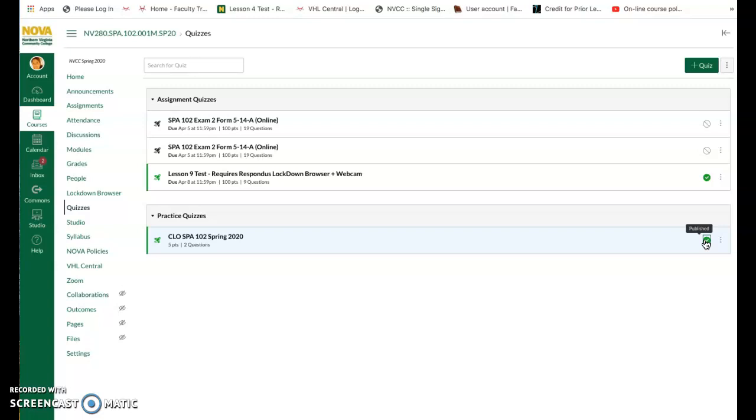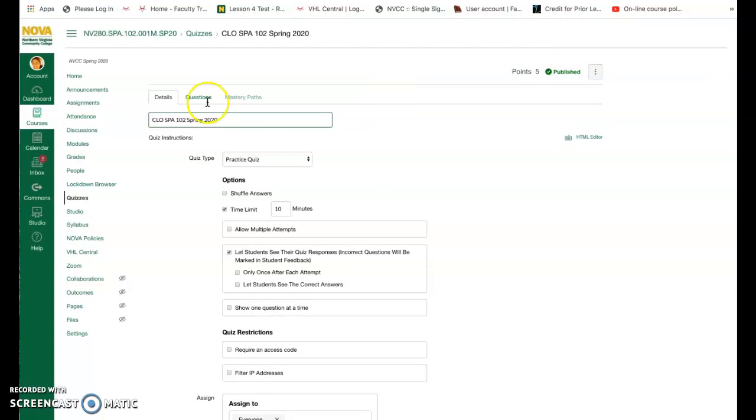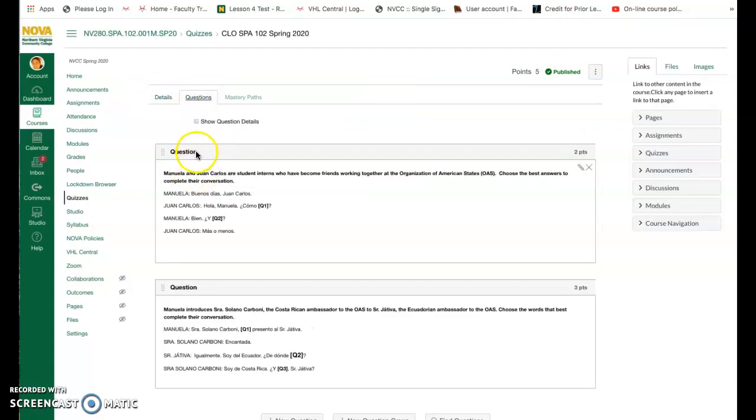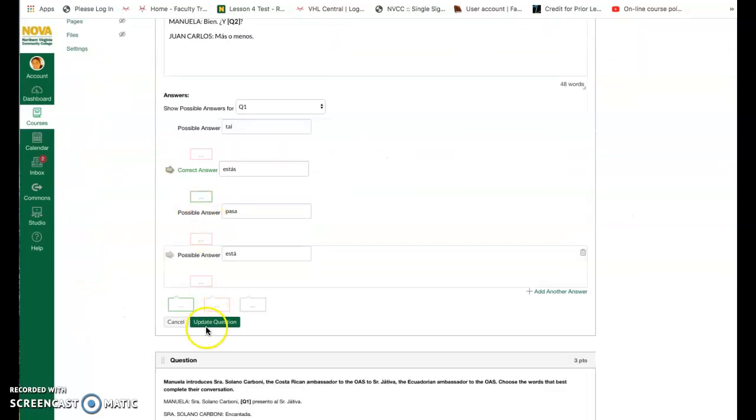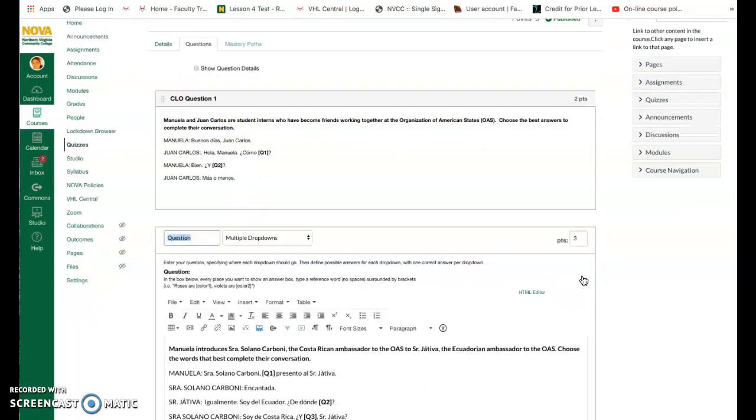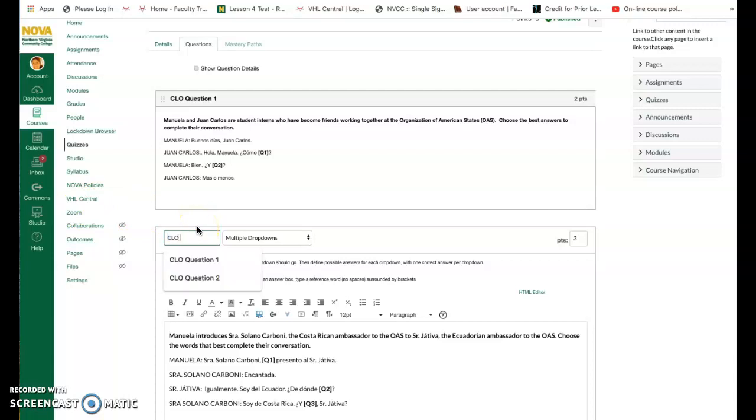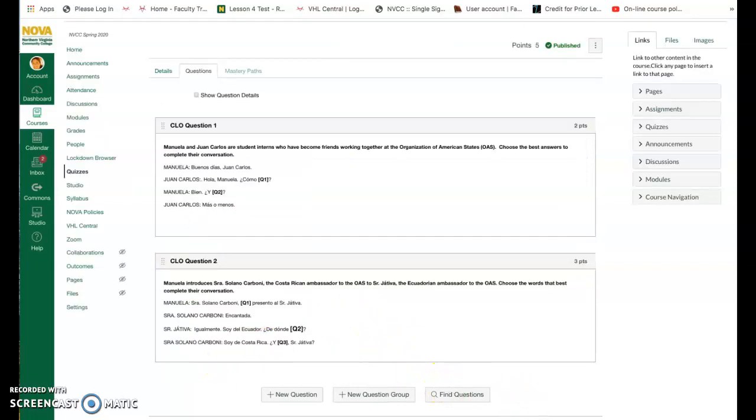The next thing I'm going to show you is how to add these two questions into an existing exam. I'm going to open this quiz again, and I'm going to edit the questions. Right now, the questions do not have a name. By clicking the pencil and calling it, I'm going to call it CLO question 1. And don't forget to come down here and click Update Question. Now that's the name of that question. I'm going to do the same for this one, CLO question 2, and click Update Question and click Save.